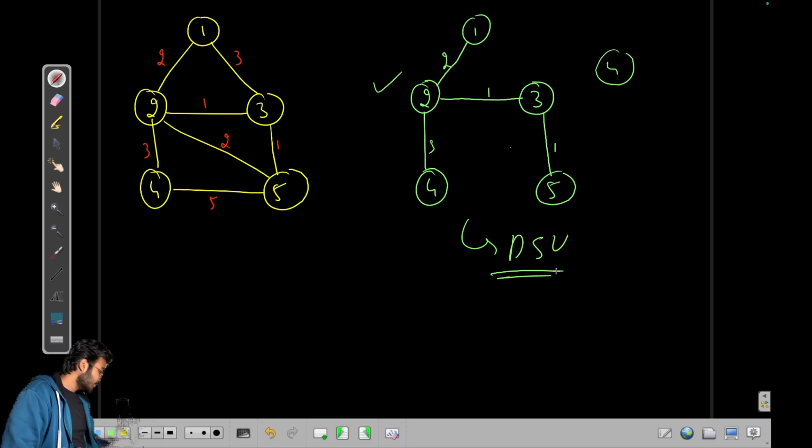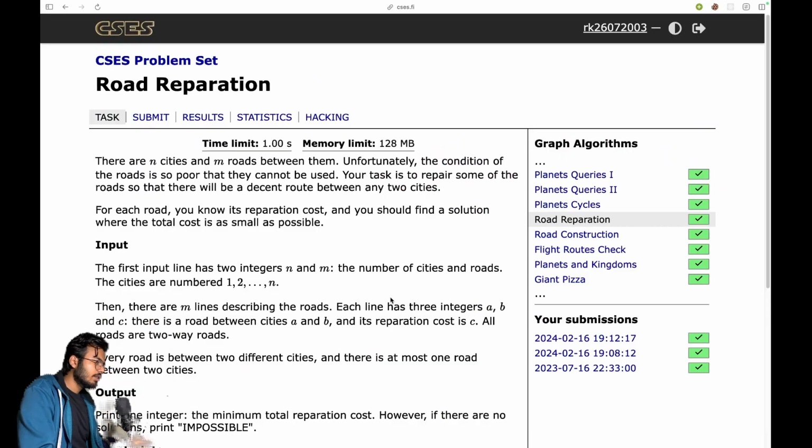Okay, so let's now move on to the code, and the problem that we are going to solve today is Road Reparation from the CSES problem set. Let's first read the problem statement. There are n cities and m roads between them. Unfortunately the condition of the roads is so poor that they cannot be used. Your task is to repair some of the roads so that there will be a decent route between any two cities. Now what is this line telling you?